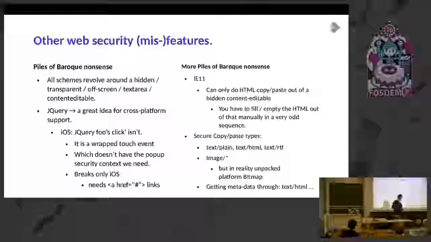IE 11, though, excels at all of these things. It doesn't have any way to really access the system clipboard except for text. But what you can do is create a hidden content editable, which you can shove HTML into, pre-select it, and then force the browser to copy what happened to be selected onto the clipboard, if you're lucky. There's a wonderful blog about this with all of this state machine and timeout handlers, and it's exciting.